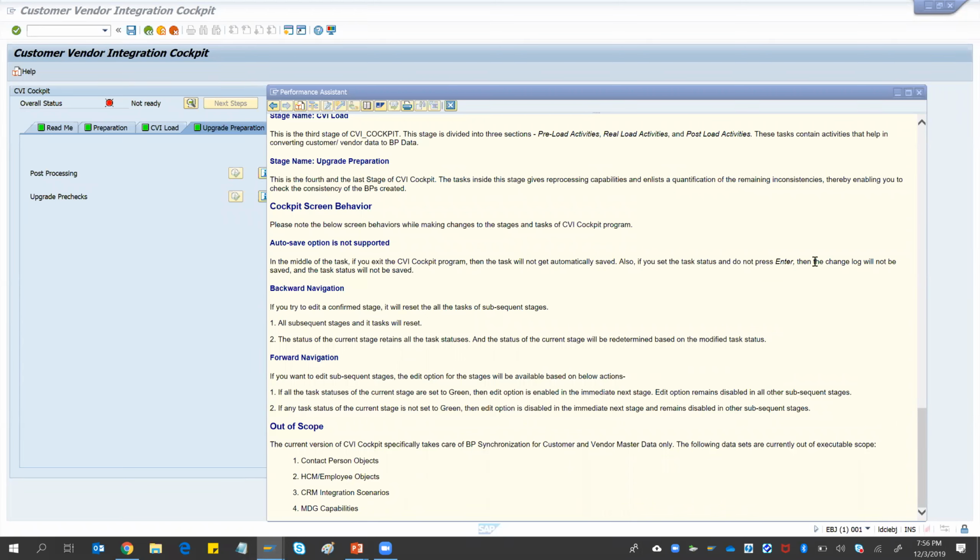I also see a question around the contact person creation for BP. At the moment, the contact person objects are not a part of the CVI cockpit. Meaning what we are looking at over here are specifically the LFA1 and the KNA1 entries only, and not the KNVK entries, which contain the contact person information.